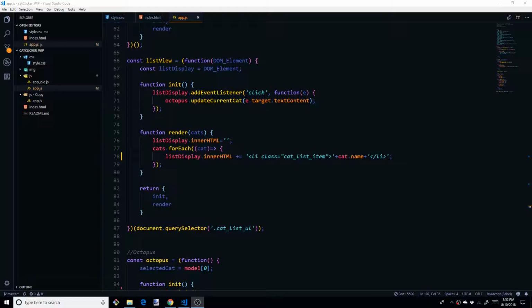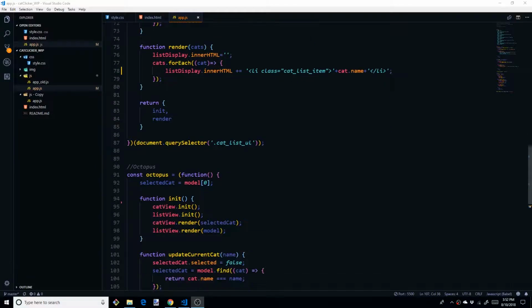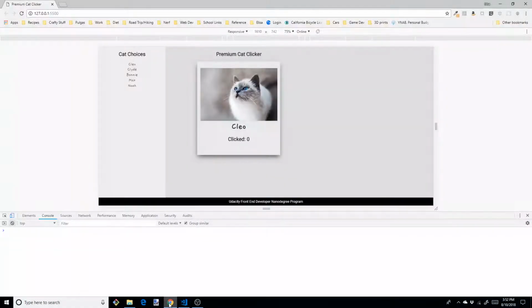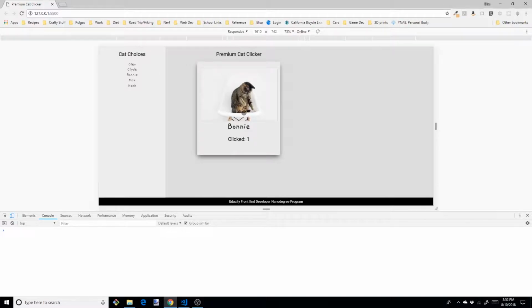Okay, found what it is. It's here. I'm calling listView. I don't want listView. I want cat view to render the selected cat. So now this will work. And as you can see, it's updating as needed.